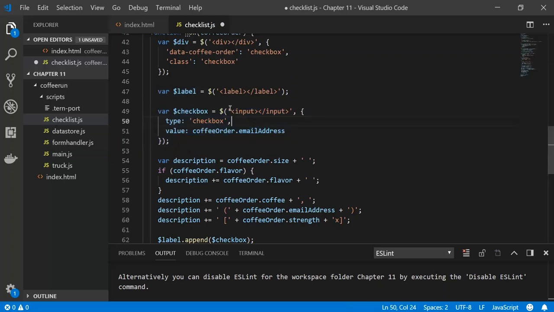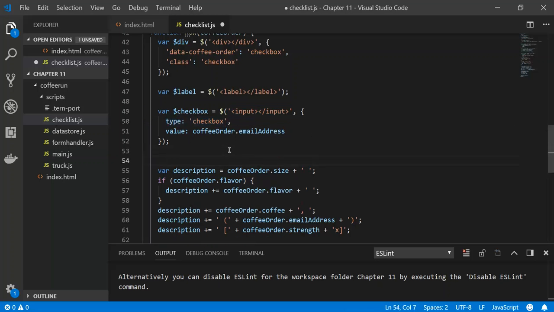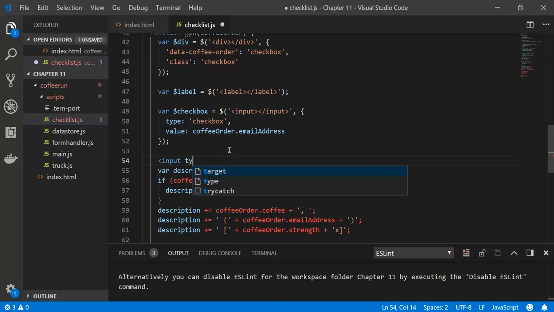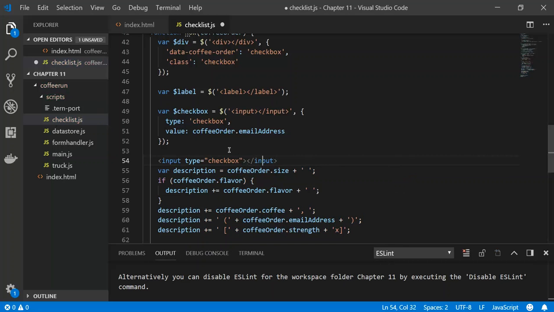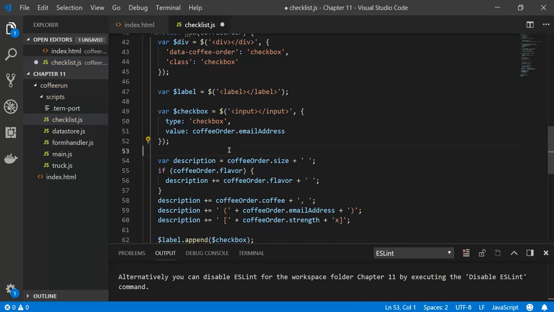A checkbox in HTML is an input element. And what are its attributes? Well, its attributes should be the type, which is checkbox. Again, that's the equivalent of this in HTML. Now we'll create a checkbox in HTML, and we're giving it the value, and here we're using our coffee order, that email address.